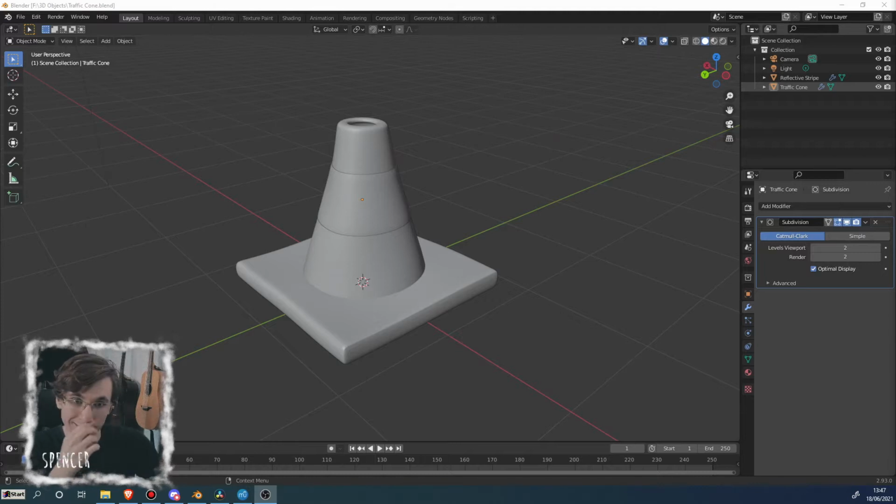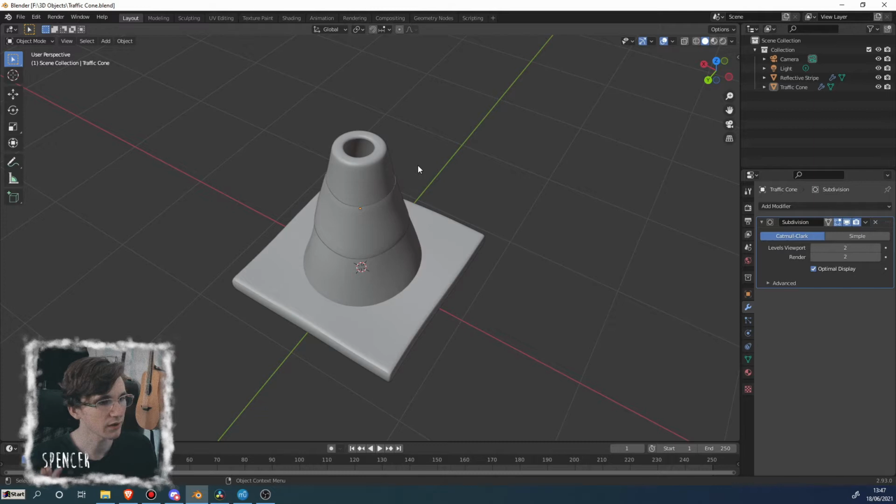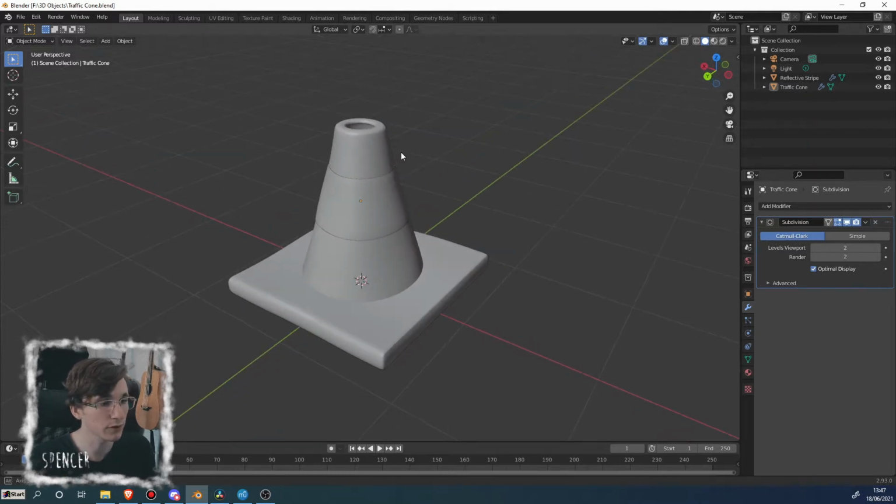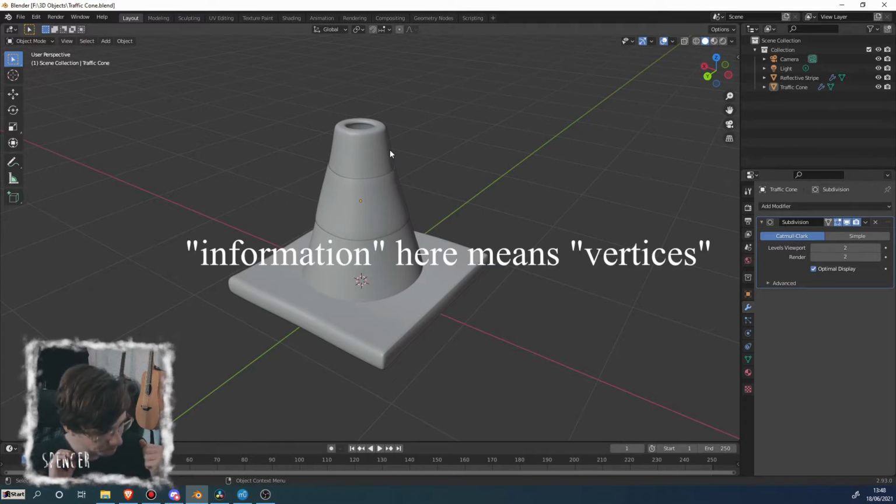Anyways, hi, welcome to Blender. Let's pick up where we left off. We've got ourselves a traffic cone. It's looking pretty good, but it could look better. I believe in us. So we are going to start sculpting, which is a lot like modeling, except that it's more specific and you'll need a lot more information.